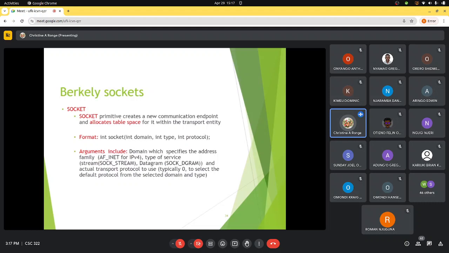Now, what is the format? The format is as shown there. Notice that we have the keyword socket, and in brackets we have 3 arguments. One is the domain, one is the type, and one is the protocol. And notice that the return type is an integer. So if you look at the arguments, we'll go through each of those arguments in turn. The domain specifies the address family, as I already explained.